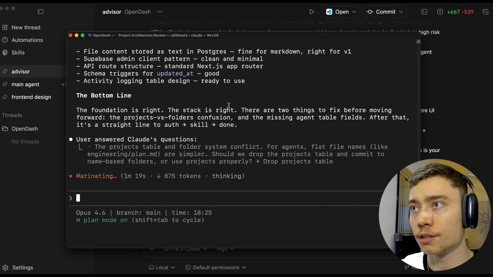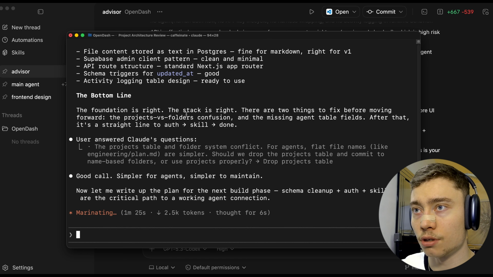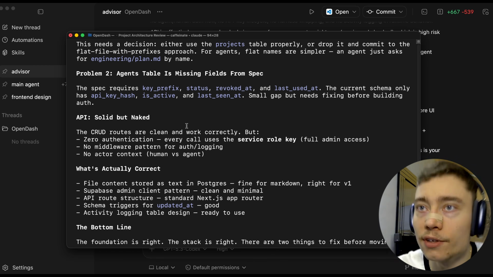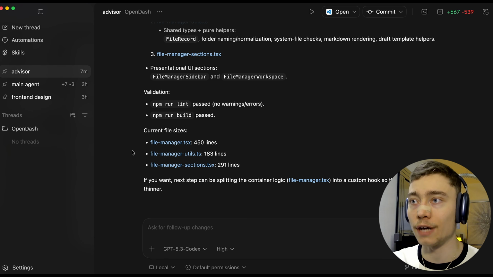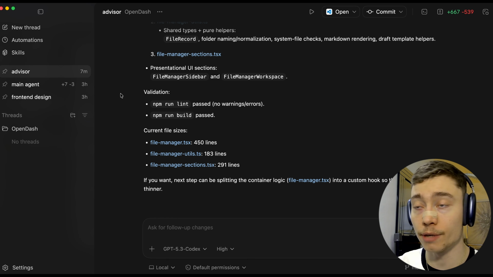Foundation is right, the stack is right. There are 2 things to fix before moving forward. Project listed for confusion, the missing agent table fields. After that, it's a straight line to off skill done. Okay. So again, I feel like Opus is giving me a lot more clarity. Codex can build super fast, and especially in the Codex app, you can have these multiple agents and manage them easily.